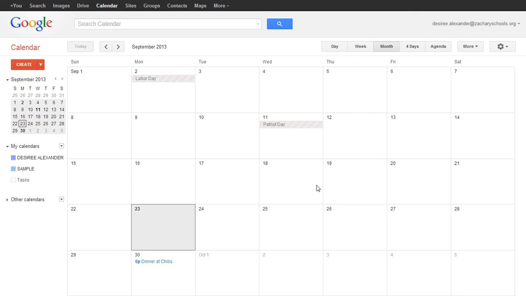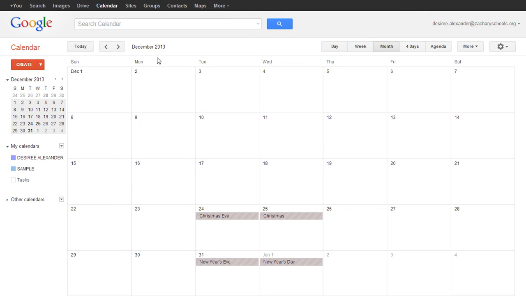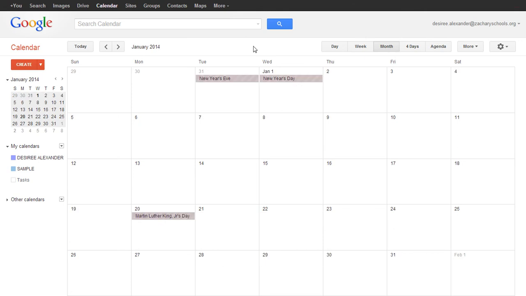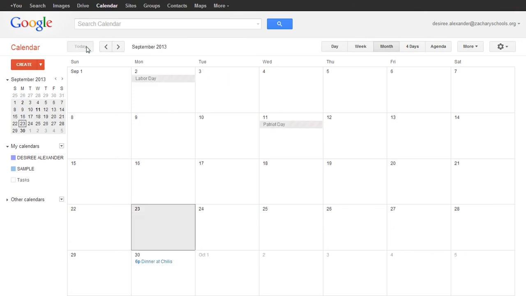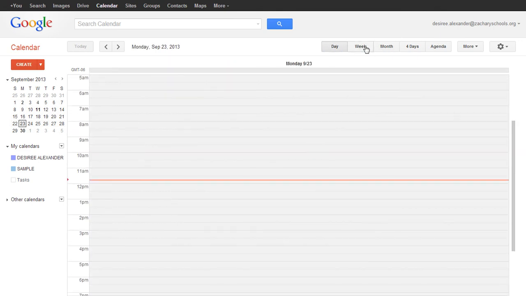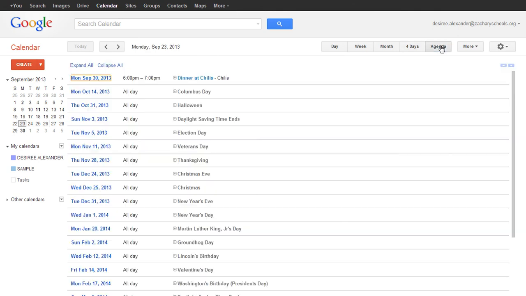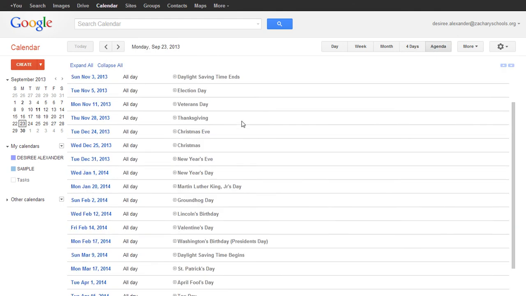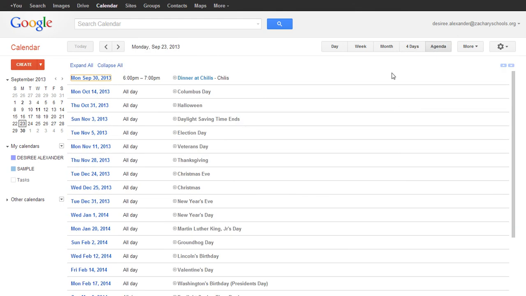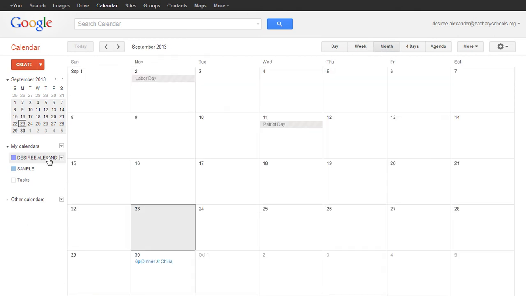If I just scroll down, I'm scrolling, if you can see up here, through all of the different months since I'm in my monthly view. I can just click today, the weekly view, daily view, 4 days, almost like a planner type of view, and an agenda, more of a list view. Again, I like the month view, so I'm going to click on that.